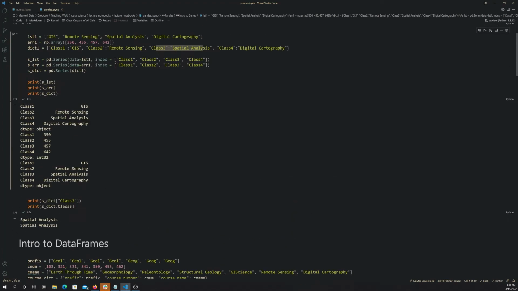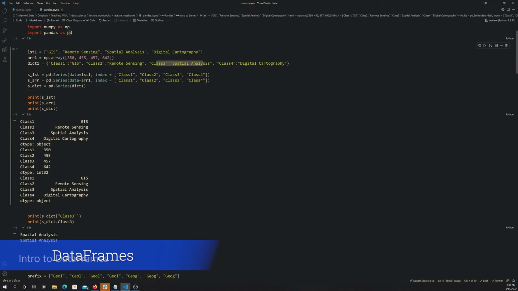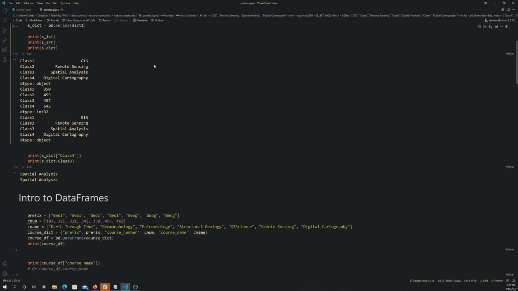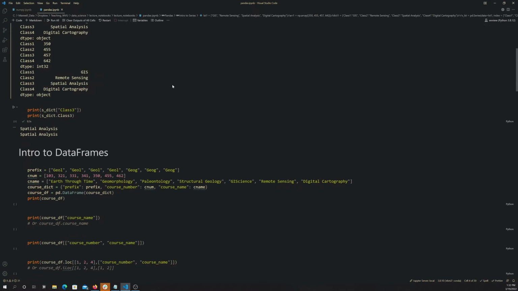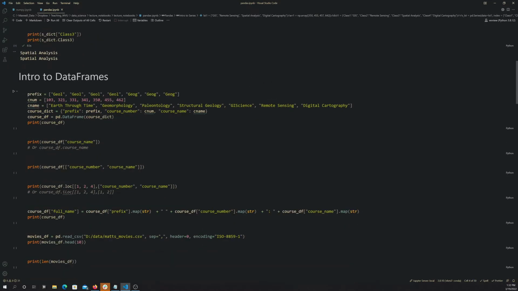Anyway, again, you can think of a series as just one column of a table. The data frame basically expands so you can have multiple series or multiple columns, right? Here I'm basically setting up something from scratch. I want to list out a bunch of info about different courses.